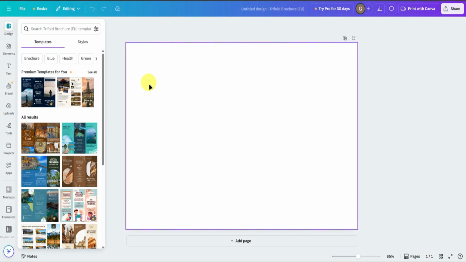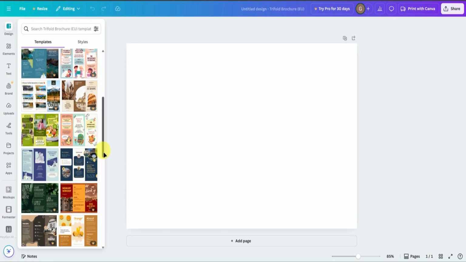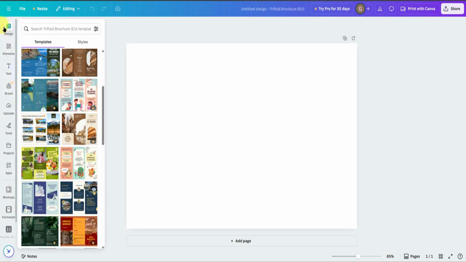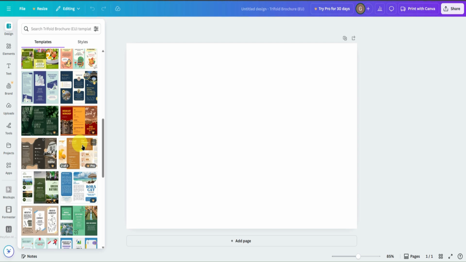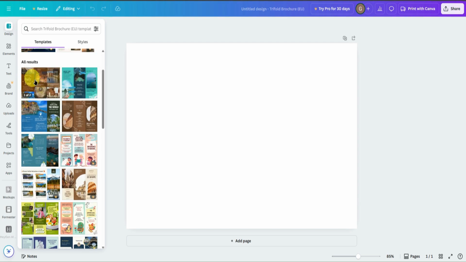So in here, you can start creating your brochure from scratch, or if you want to make a brochure as fast as possible, you can use the templates right here in the design section on the left side. So they have a lot of templates right here that you could choose from. So yeah, feel free to choose which kind of template you want to use. As an example, I'll use this template right here.